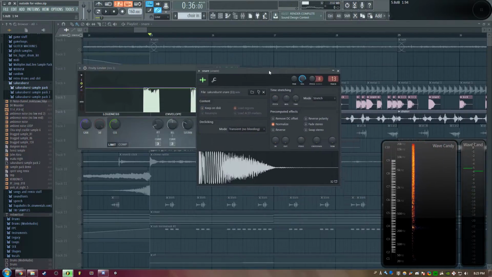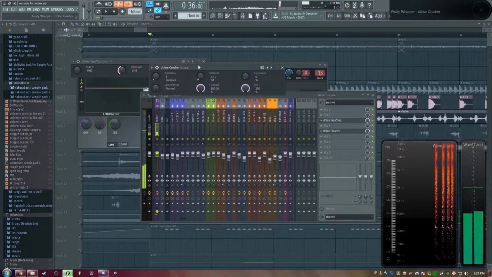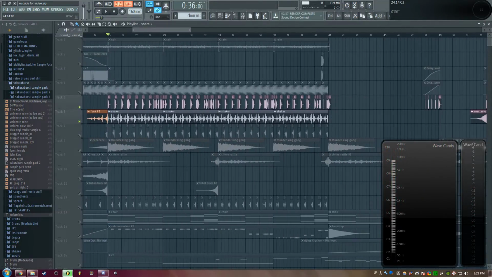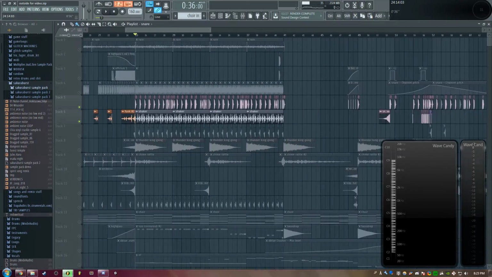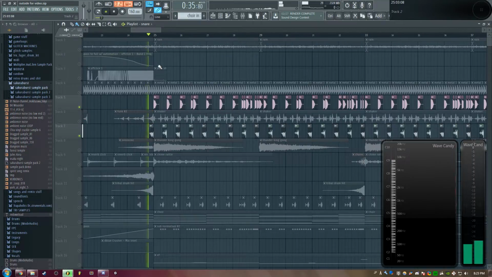And yeah, I put a bit crusher on it, so it sounds like this, and also a tape stop for later on, for the drop, or before the drop, but I'll get to that in a minute. Then we've got reverse crackles.